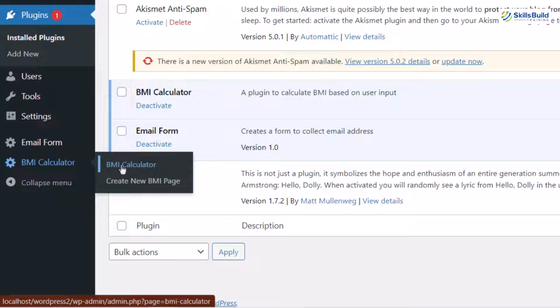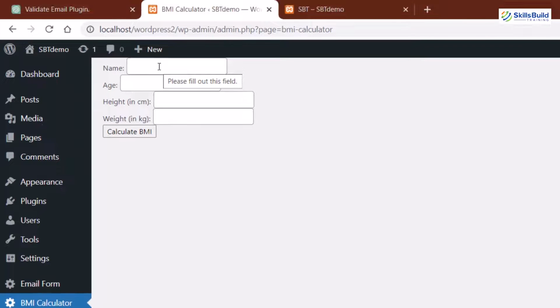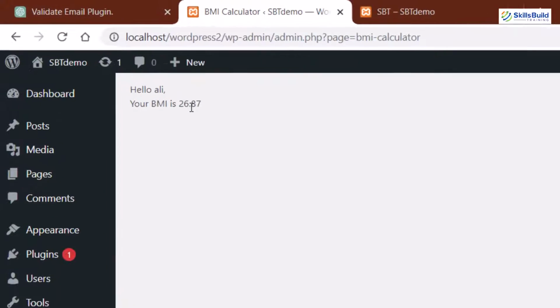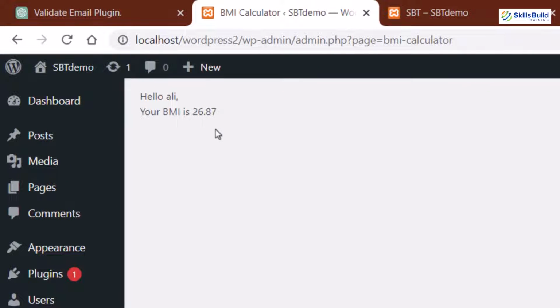First of all, let's go for BMI Calculator. In that, we need to have some inputs. I'll go with a name. In terms of age, I'll go with random values. Then for the height, let's go for 6 feet, which is roughly equal to 183 centimeters. Then for the weight, let's go for 90. If I click on calculate BMI, here we have the answer: your BMI is 26.87.